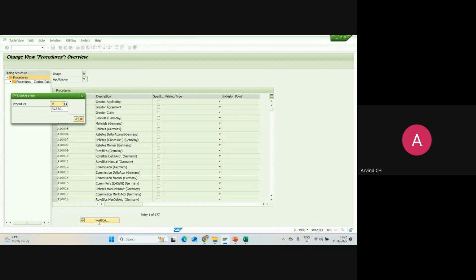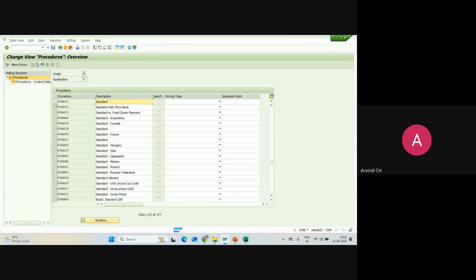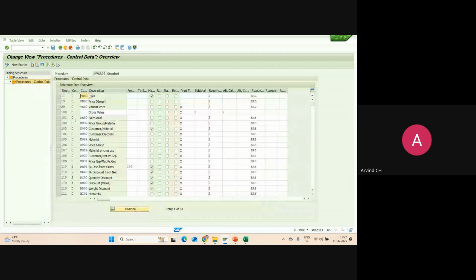The standard pricing procedure is RVAA01. SAP has provided us a standard pricing procedure called RVAA01. Based on this only, a lot of companies in real-time scenarios will create other, customized pricing procedures. So this is a pricing procedure.